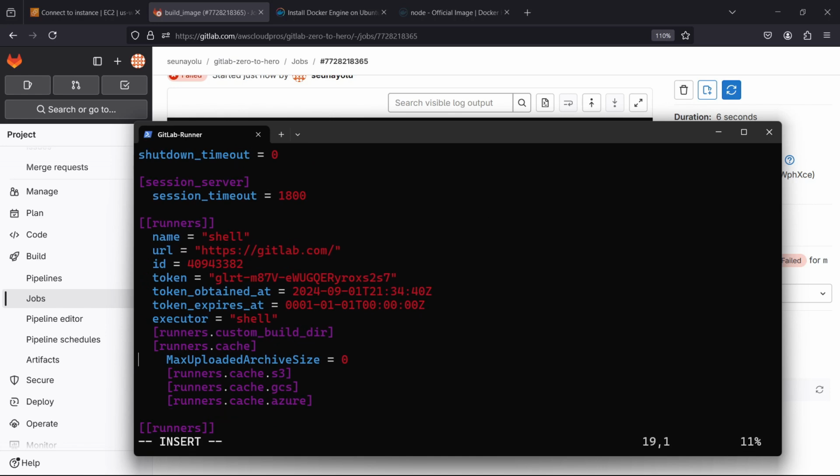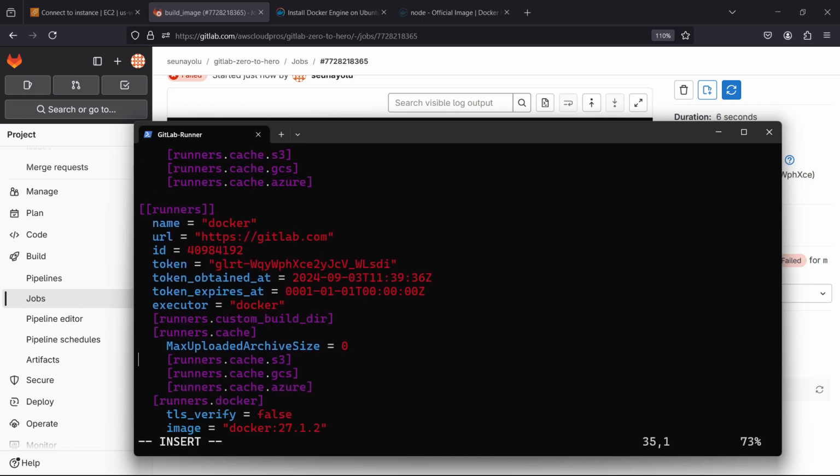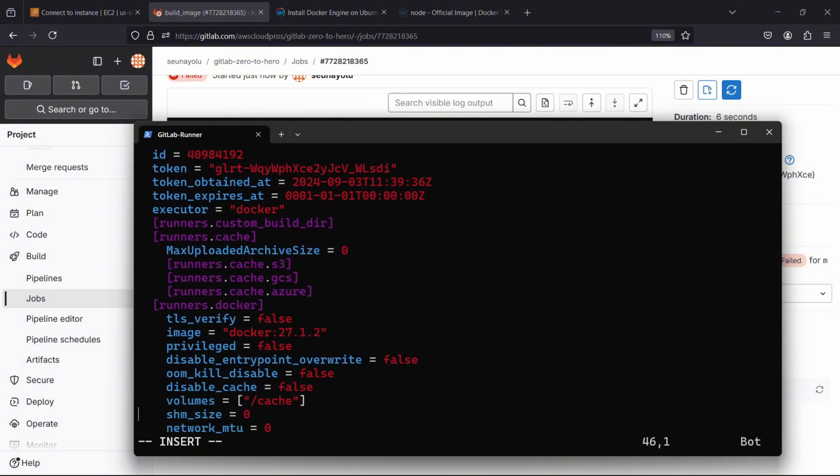I'm going to come all the way here, and then I'm going to scroll all the way down. First of all, we need to enable this. Under this privileged setting, we need to set that to true. That's the first thing. Let's do that. So true.